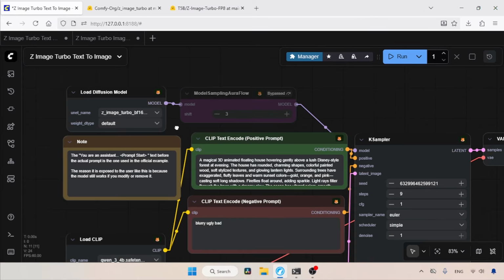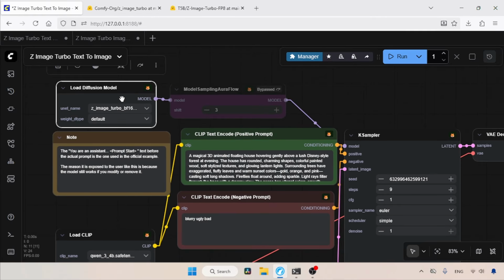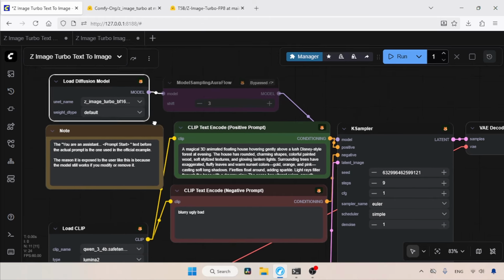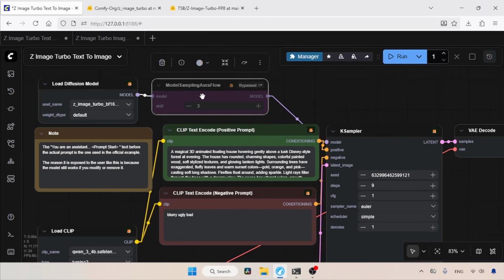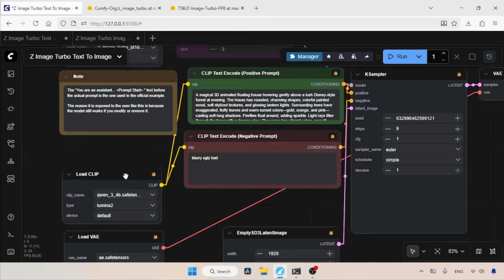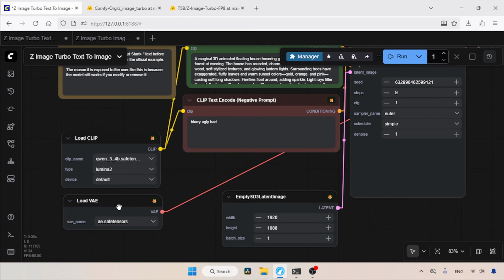In the Load Diffusion Model node, we selected the BF16 version of the Image Turbo model. If you are using the FP8 model, then select that instead. Next, there is the Model Sampling Aura Flow node, which is currently in bypass mode. We'll keep it that way. Then we have the Load Clip node, which loads the text encoder, the Qwen3 4B model, and the type is set to Lumina 2. Next, there is the Load VAE node, which loads the VAE model.